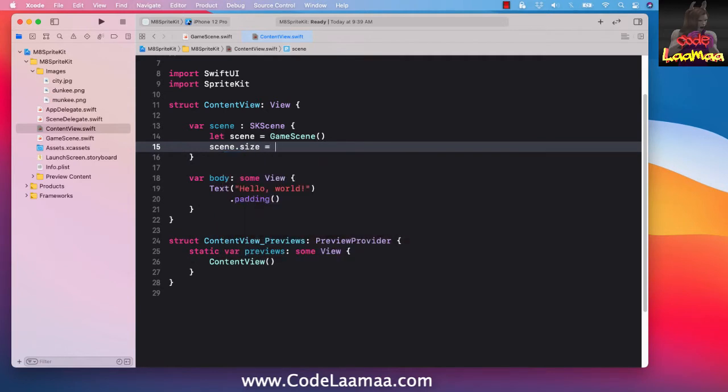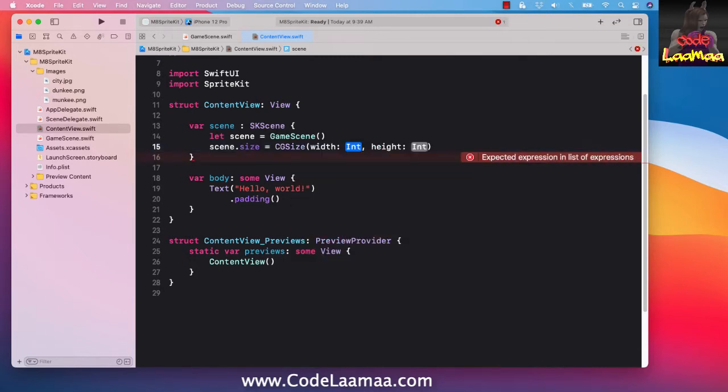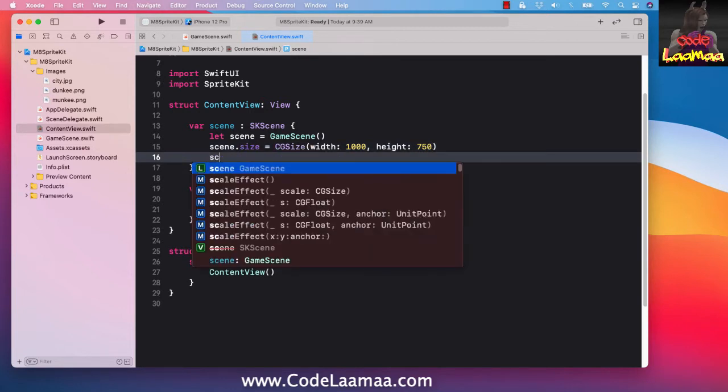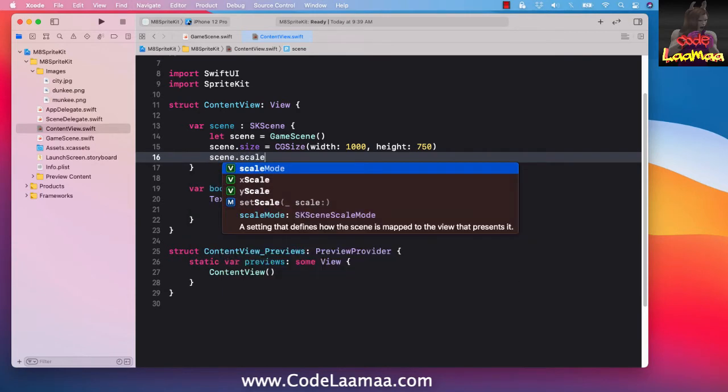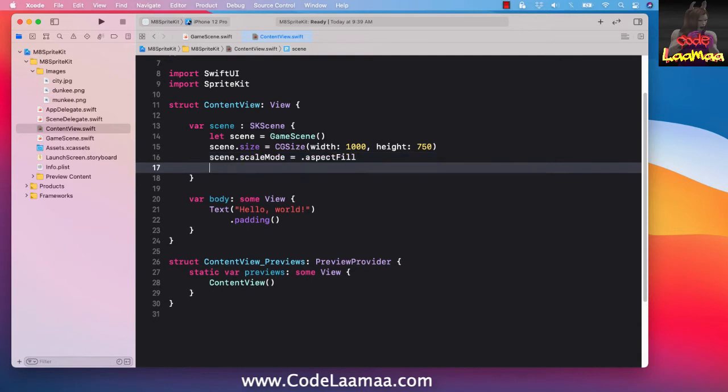So we'll say scene.size is equal to CGSize. So CG, Core Graphics, that's the game object for size. We'll specify width and height. I'm going to set an arbitrary number for width at 1000 pixels. Height is 750, but of course it resizes accordingly. We'll say scene.scaleMode is equal to .aspectFill. Scene.anchorPoint.